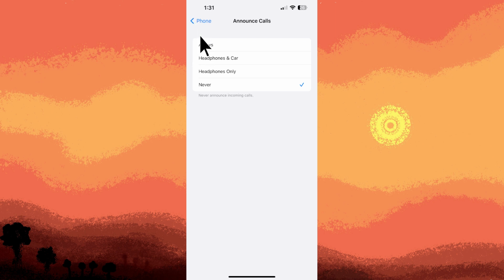Always: your iPhone will announce incoming calls, regardless of whether you're using headphones or not. Headphones and Car: your iPhone will announce calls when you're connected to headphones or a car Bluetooth system. Headphones Only: your iPhone will announce calls only when you're connected to headphones.